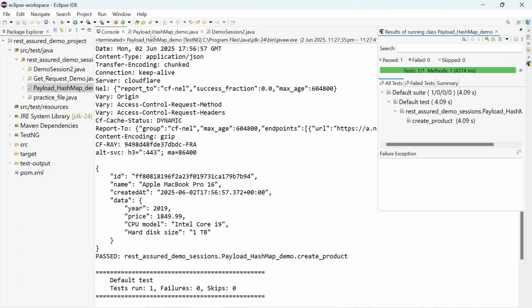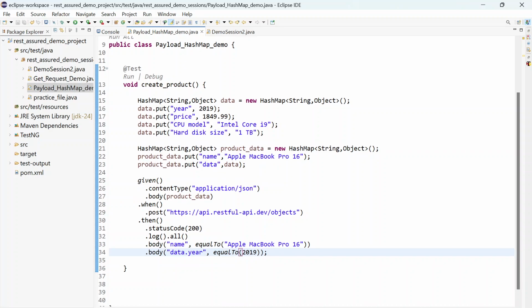So this is a way of using Hashmap to send a request payload of a post request. I hope you like this video.